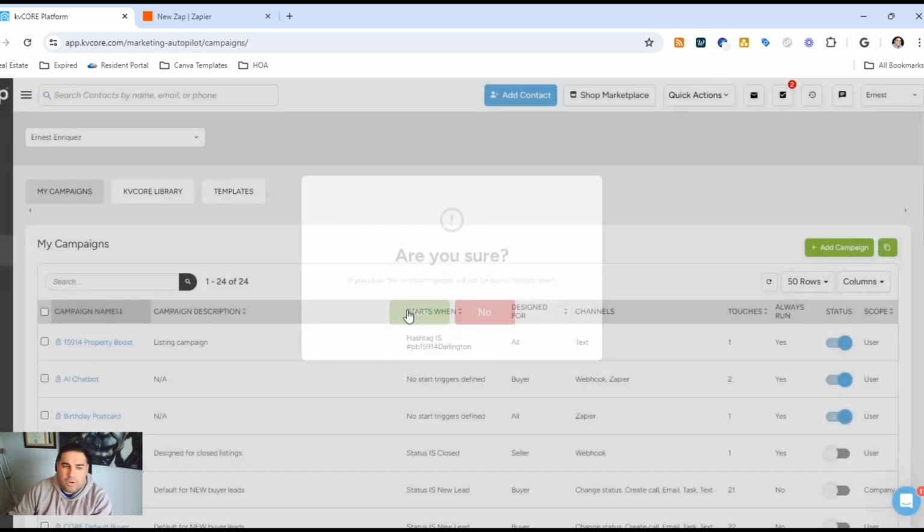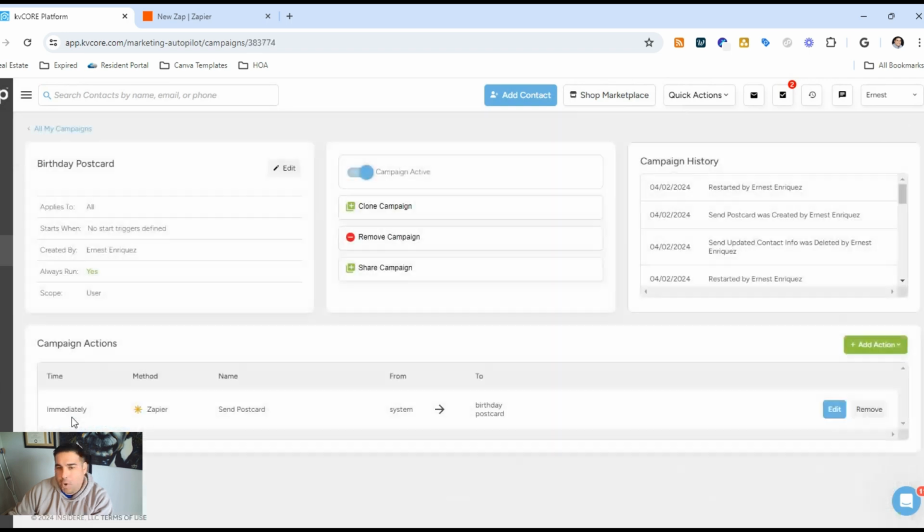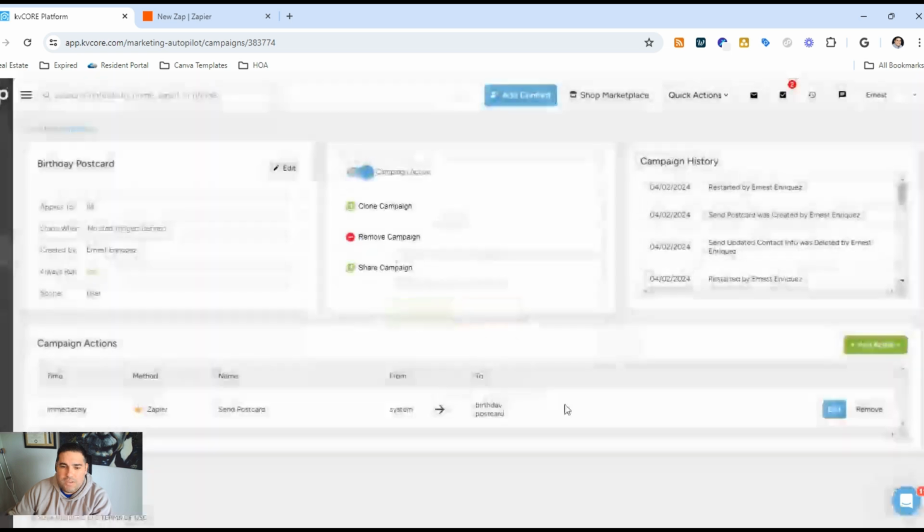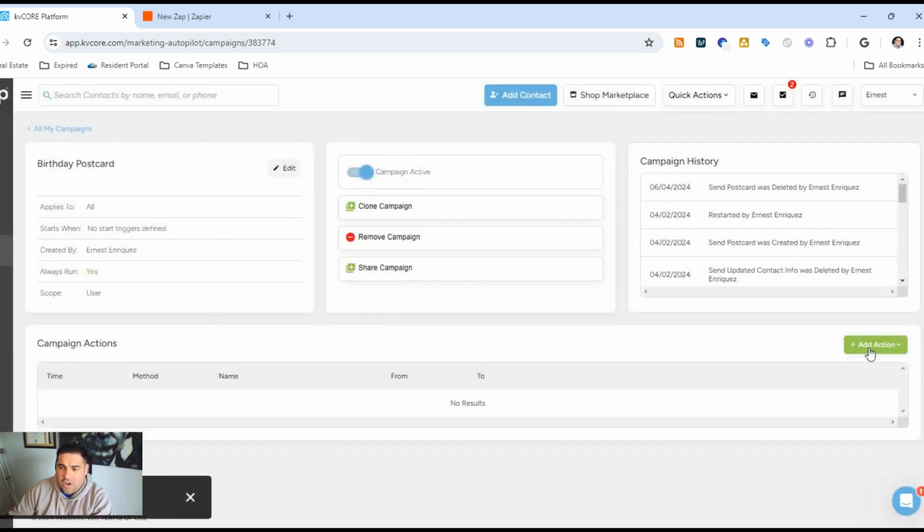For this example, we're going to talk about triggering a birthday postcard. Now, this does still require a little bit of a manual process, but you'll be able to easily go ahead and trigger a birthday postcard to be sent to your contact. So what we're going to go ahead and do is, let me go ahead and remove this action here. And we're going to click on add actions and then use Zapier.